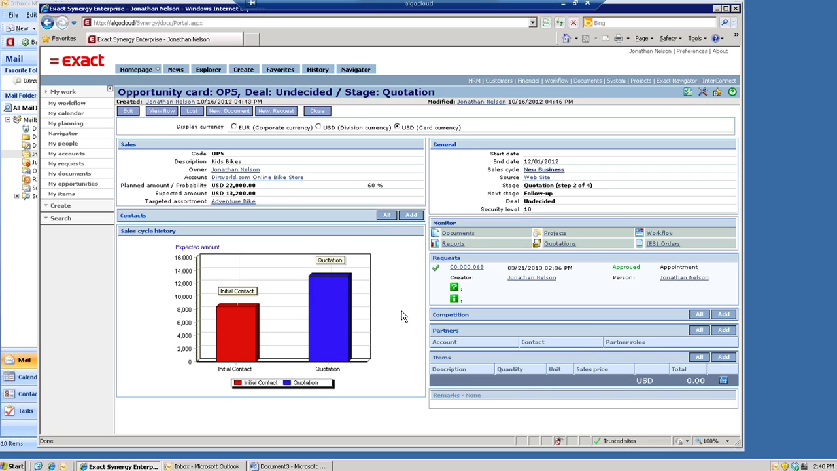All right. Next, I'm going to drill into the Outlook interface for Synergy Enterprise, followed by doing a mail merge in Microsoft Word. Before I do that, anybody have any questions or comments? Hearing none, let me flip over to Outlook.